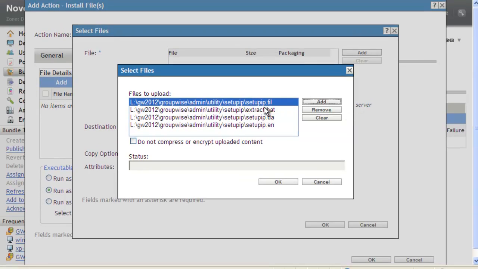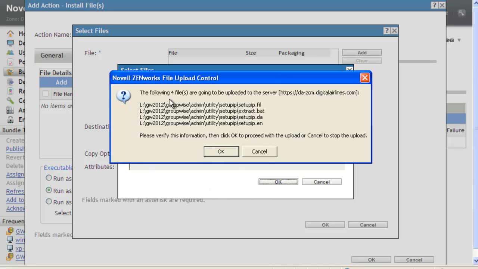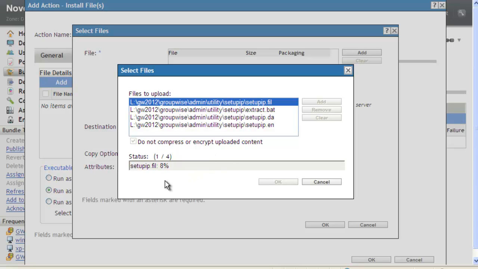At this point, the setup IP file is a compressed file. ZCM will store information in the content repo compressed, but since the file is already compressed, I'm going to say do not compress. Don't try to compress a compressed file. Click OK, and we'll see it's now telling me it's going to upload these files to the content repo under my ZCM server. And I click OK, and it'll go through the process of those four files. It'll take 10-15 seconds or so to do that. Largest file, obviously, being the setup.ip.fill file, which is approximately 98 or 100 megabytes of data.